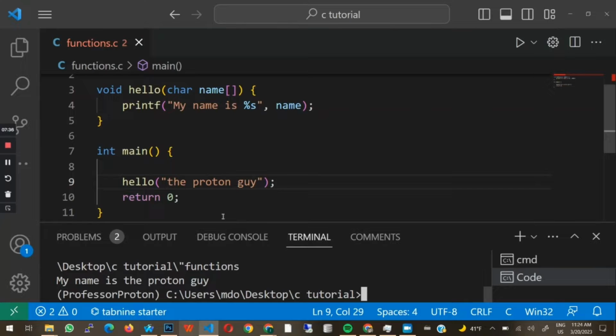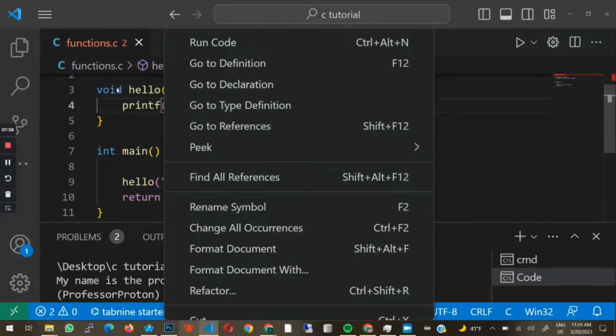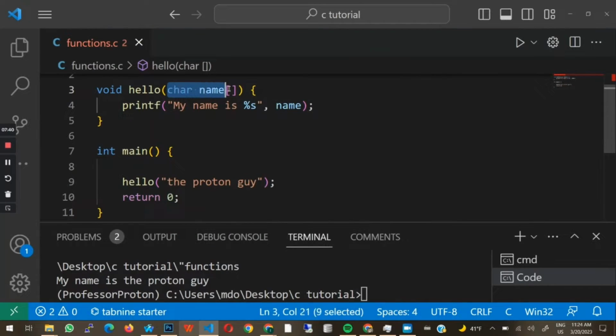It's able to do this because in the hello function we had declared that this function takes one parameter, which is a string or a string of characters, and then once we are taking in that parameter, we now want to print out my name is plus the parameter that has been passed into the function.